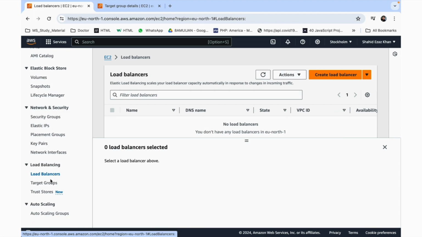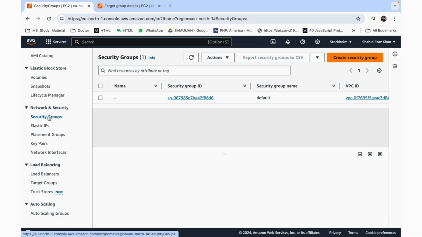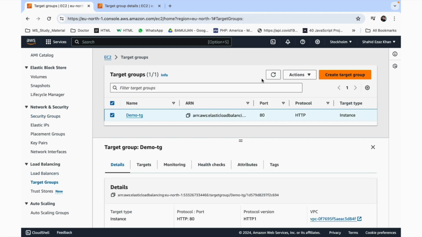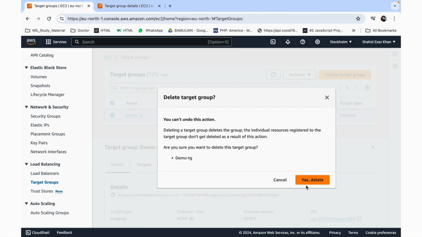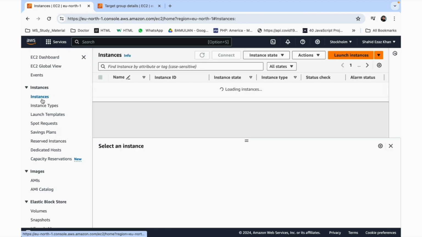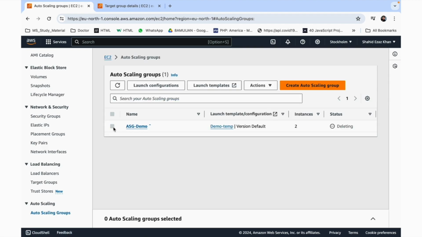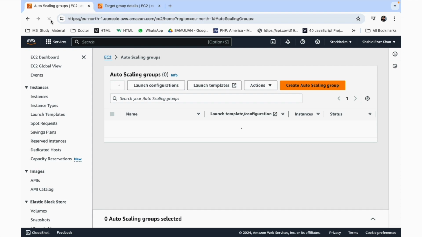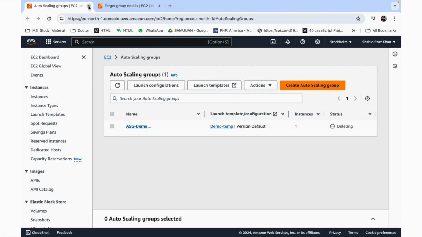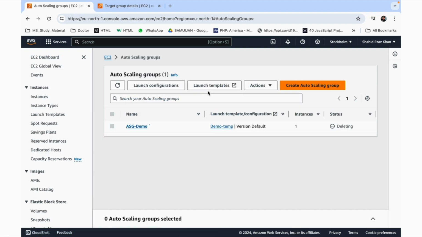Load balancer, just see there are no load balancers, there are no security groups. By default, one is present. Target groups. Okay, let me delete one target group, this one. So delete this target group and again check the auto scaling group and see. Oh, it's still working. It will take some time. You can see in the dashboard. So this is how you have to delete auto scaling.